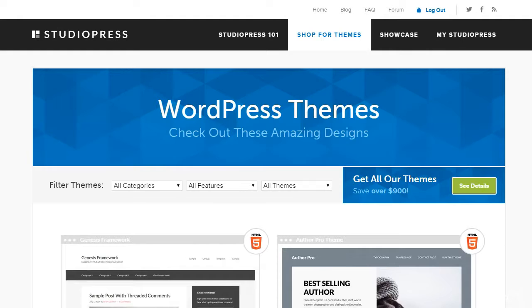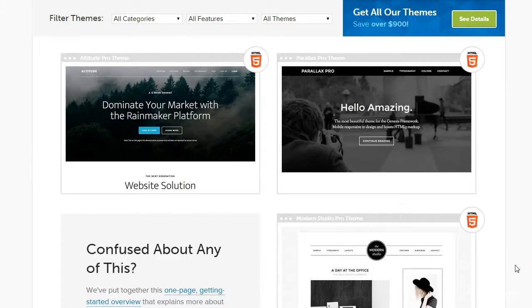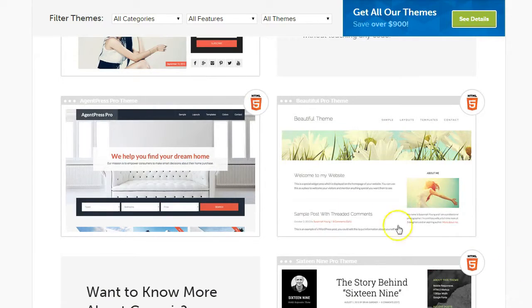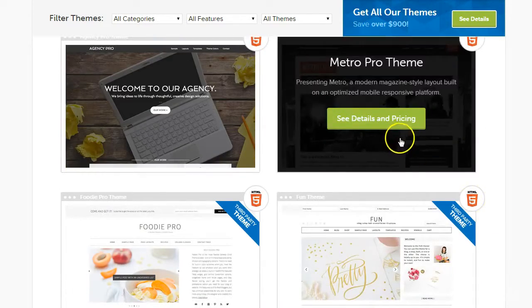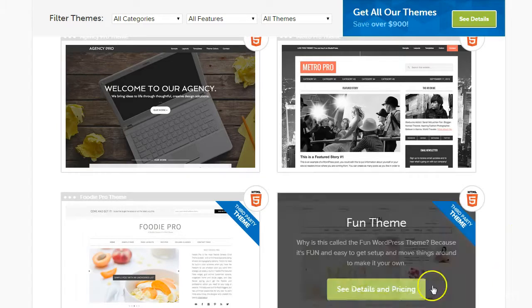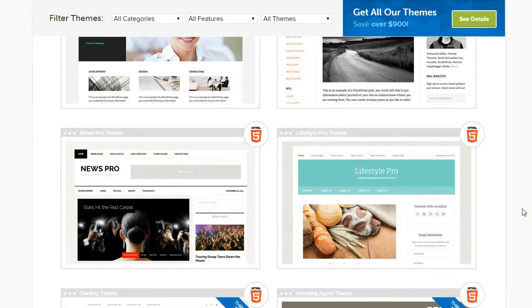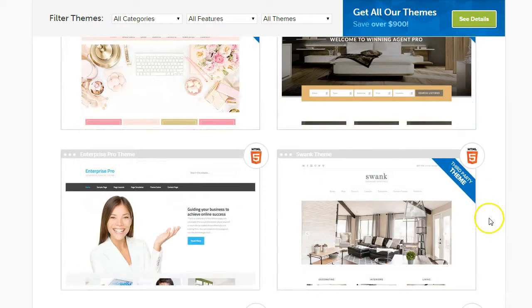So this is me on the StudioPress website, so just studiopress.com/themes. You can easily navigate to this, I'm sure, from the StudioPress homepage. And if I scroll down, you can see lots of different examples of child themes that you can use with the Genesis framework. Depending on what your business is, if it's an agency, if it's a food type business, different business themes there as well, news type websites, that's a real estate agent type theme.